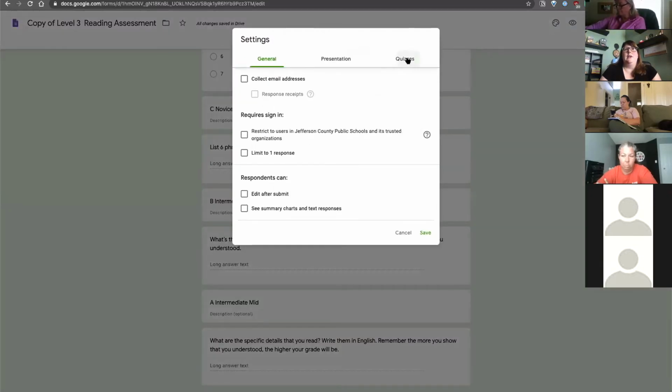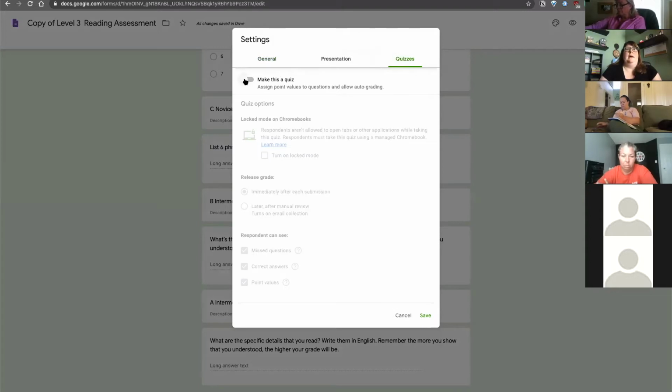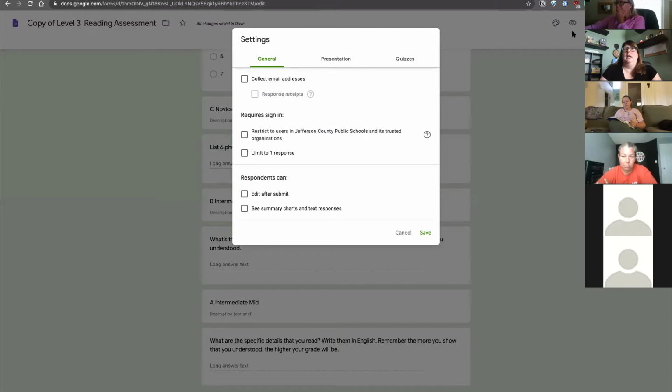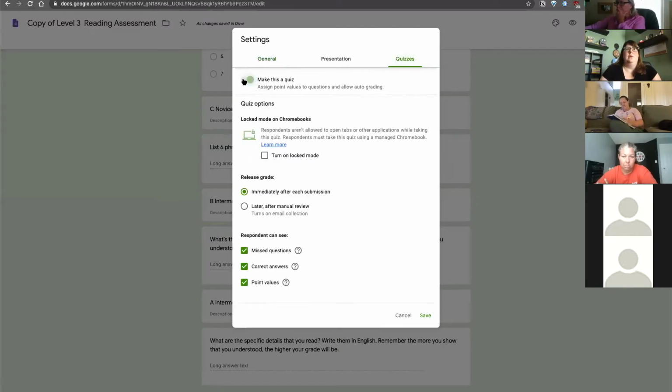And there is a quizzes button for giving feedback. So if you are making this a quiz or a summative assessment, I'm going to show you all where I did that again. I went to the settings wheel, went to quizzes, and went to make this a quiz. That assigns point values to questions. It allows for auto grading, but that doesn't really work with long answers. What it does, however, allow you to do is provide feedback. So if you're wanting to give students feedback on their individual answers, turning your Google form into a quiz will allow for that feedback.